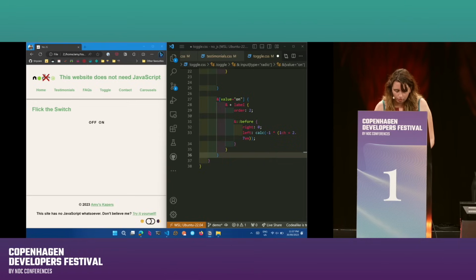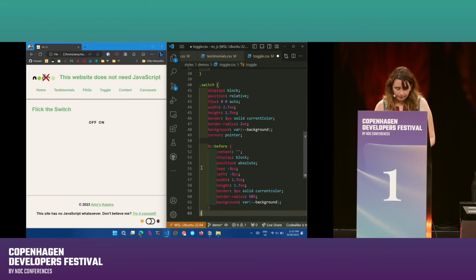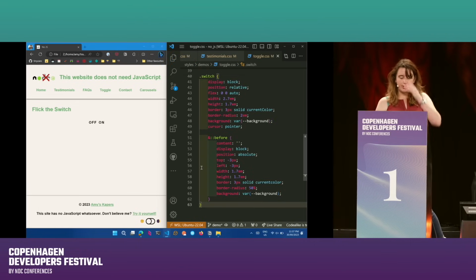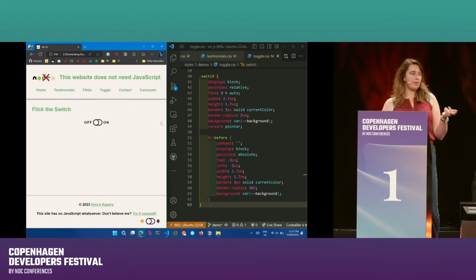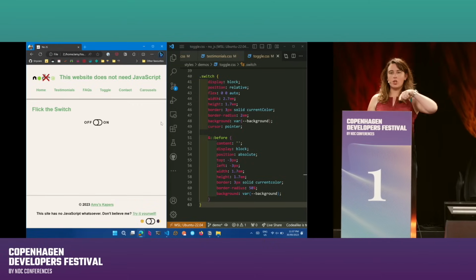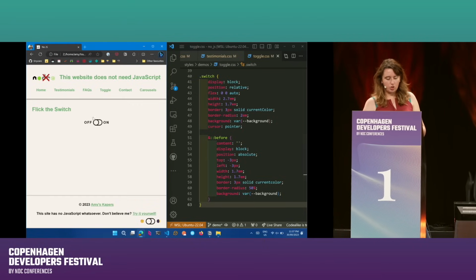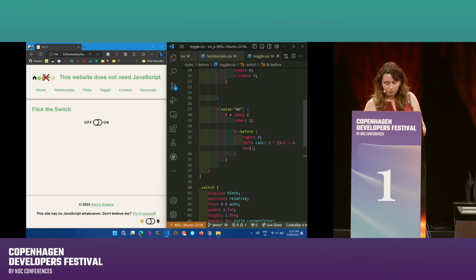So I'm going to go through for my switch, which is the span that exists. I'm going to set display block. I want to size that to be a nice little size. I'm going to give it a border. I have a nice little circle because that's how switches work. And I'm going to put that in the center there. So here I have a little switch, which currently does nothing. So I'm going to go through and style this to do something a little bit more.